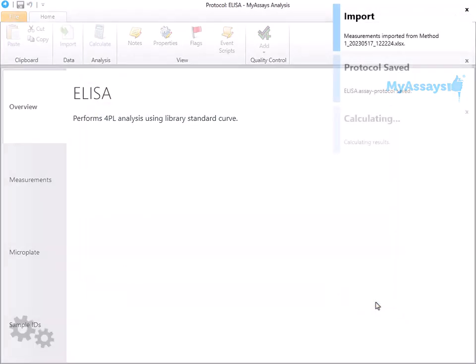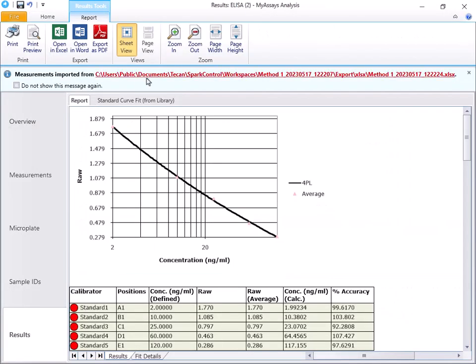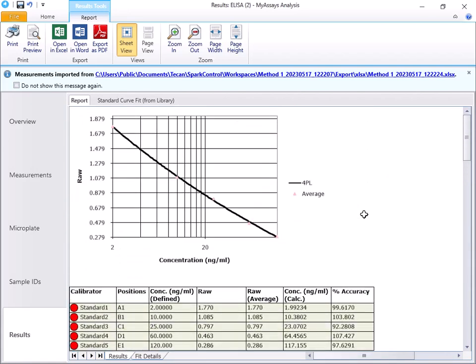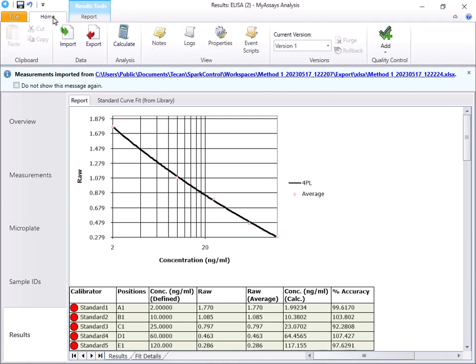our results. We can see our measurement data file was imported from the specified location, and scrolling down we can see our sample table with the concentration of our results calculated. We could export this report using these quick options to open in Excel, Word, or export as PDF. We could also use the Export wizard for custom options such as exporting in a format for LIMS.